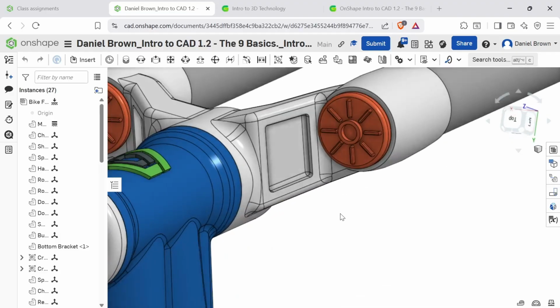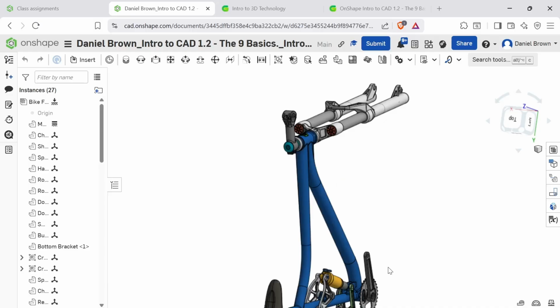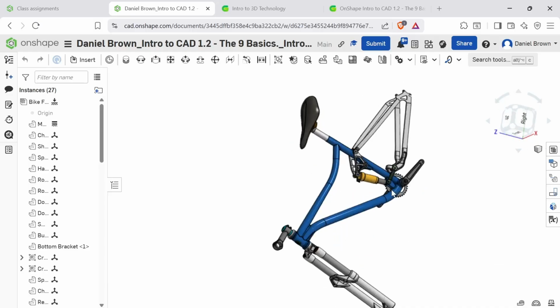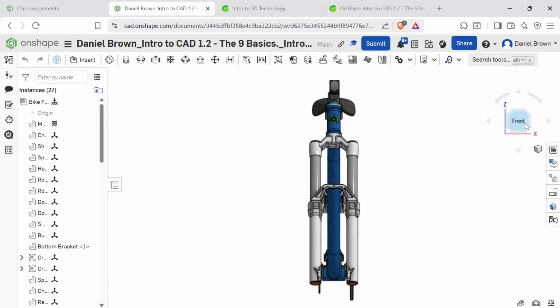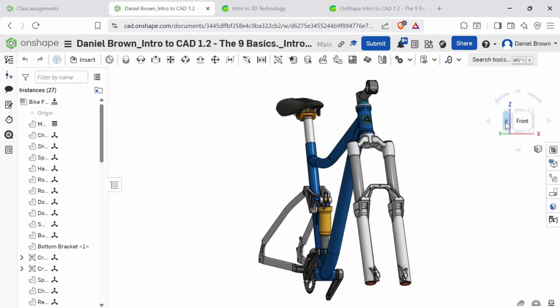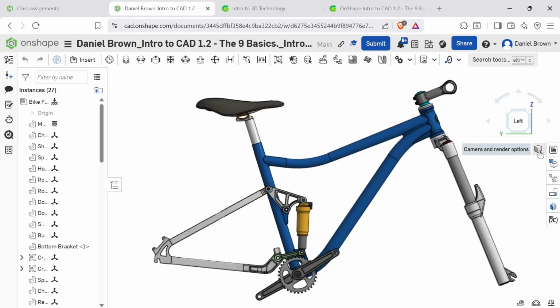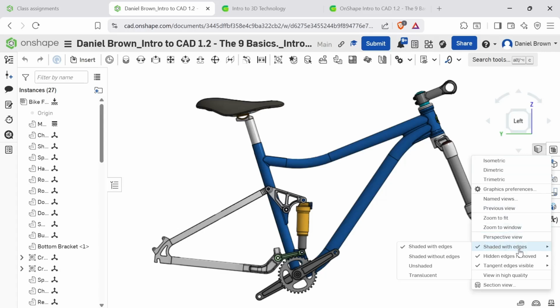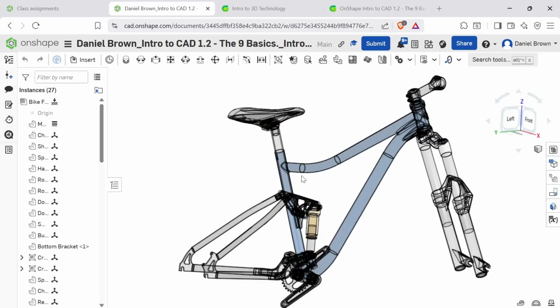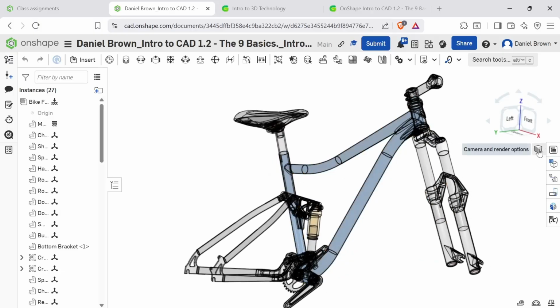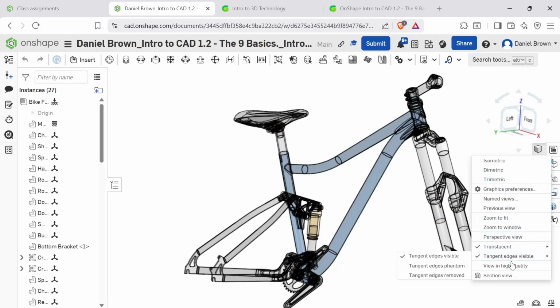Okay, step 4. Let's take a look at some rendering options. Let's flip this bike around so we've got a nice view of it. How about not the front? Let's do the left side of it. Underneath the view cube are our camera options, our rendering options. Go down and we can change different settings. We can make it transparent, look like glass, so you can kind of see through all the parts. That one's kind of cool. And go ahead and play with different ones.